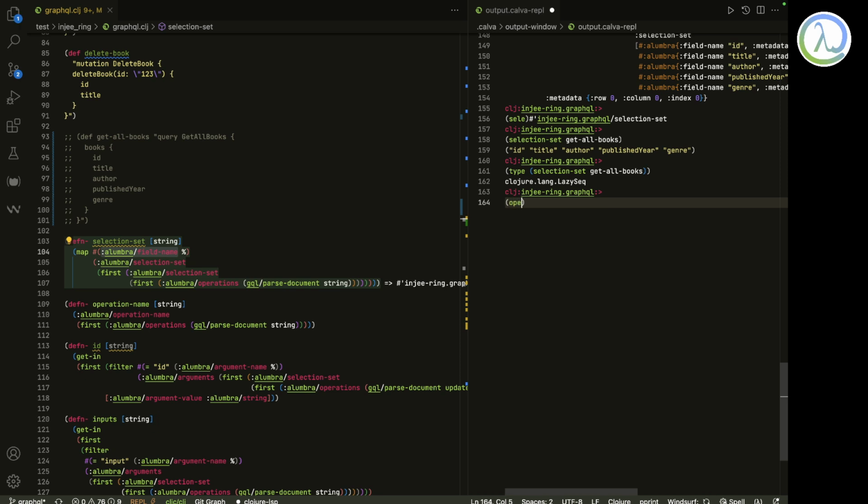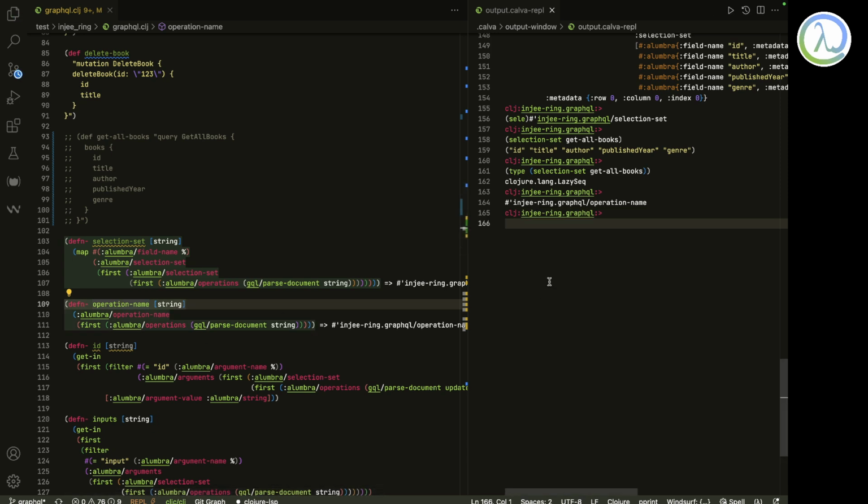Let me load it. Operation name, and then I'll put get all books. It just says get all books. How my software will work is it will see whether it is get all, update, or delete, or something like that. From that, it knows what to do next. That's how it works.